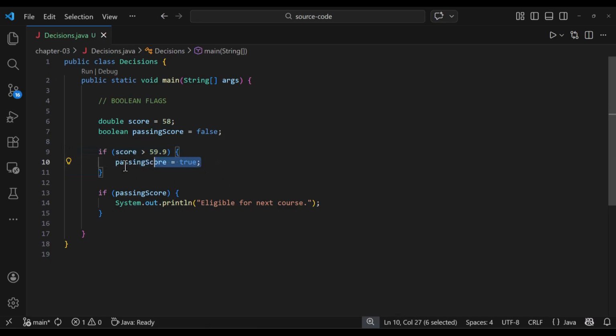Or this code right here does not execute because score is not greater than 59.9. And therefore, if passing score is false, then this Boolean expression right here evaluates to false, and this line is never run. And in the case of the English language, and we know how school works, sometimes if you don't get a passing score, you're not eligible to go on to the next course.